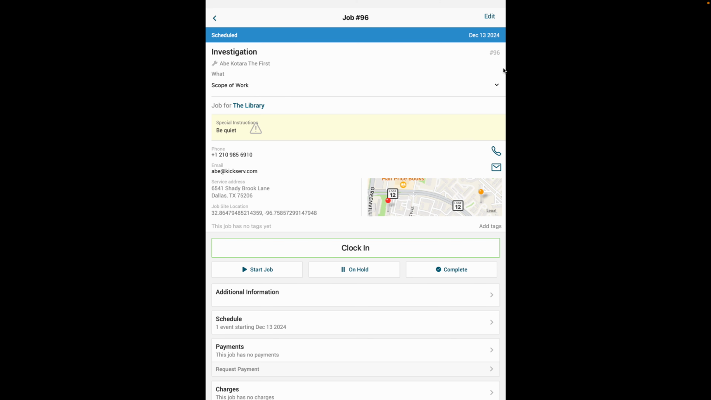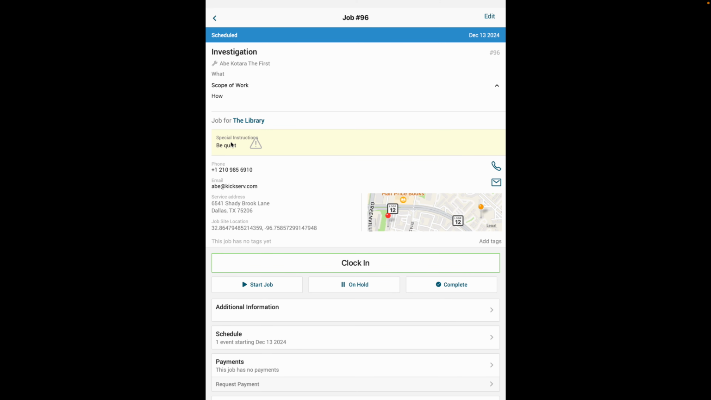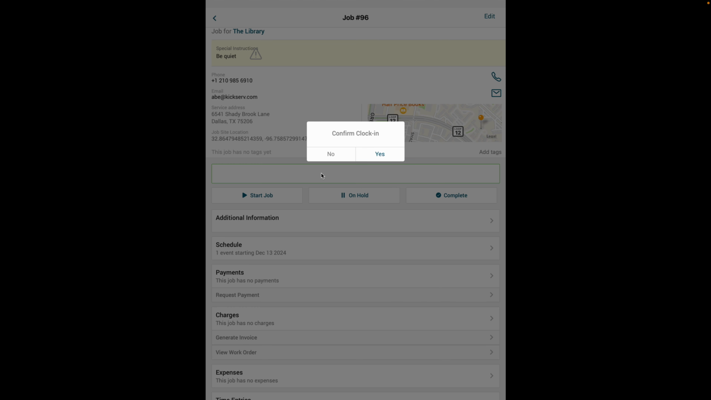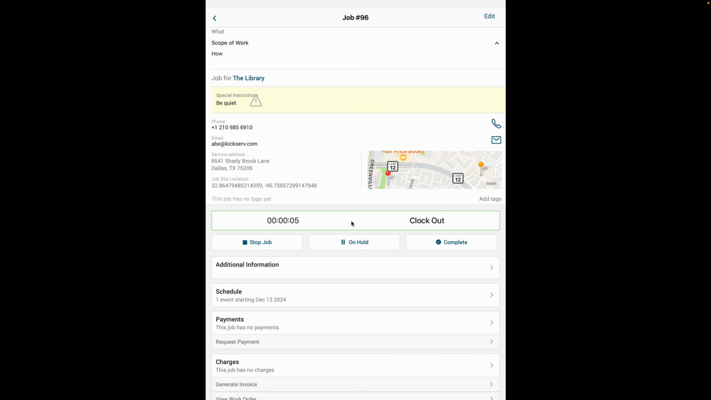We can see most of the information here, like the job description, the scope of work, the very important special instructions associated with the customer, and then some contact information here. Tags are visible as well. No need to tag the job today. We're moving right along. We're going to clock in. So now we are tracking our hours, how long we will work this job.